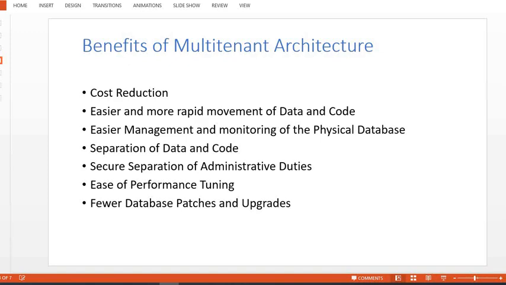You just need to take care of the user management, permissions and tablespace, and that's it. All the instance level maintenance, backup, recovery, patching, everything happens at the container level, the container database CDB level.